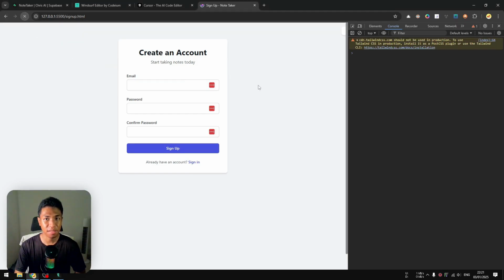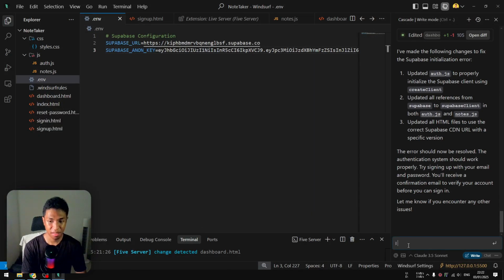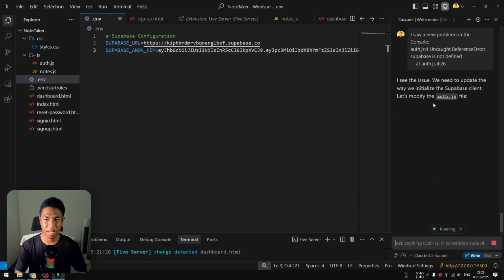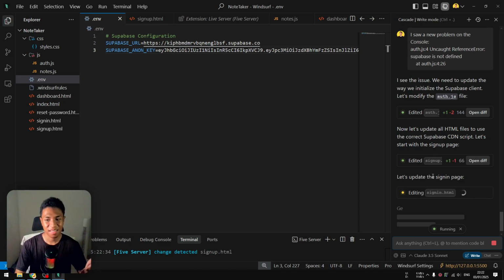I'm going to refresh the page, and well, there is still a problem. I'm going to copy this code again and just tell the AI that I saw a new problem on the console, and just paste the code and hit enter. Now again, I have mentioned that if you're using the same prompt, you might still be seeing a different problem. Just describe the problem, copy the error code, and paste that into the AI code editor, and hopefully it will solve the problem. Sometimes you might need to go back and forth until it gets it right, but that's just the way of working with an AI code editor.